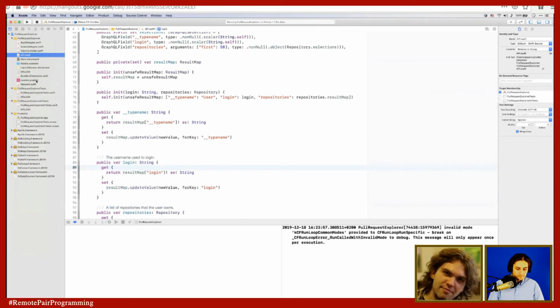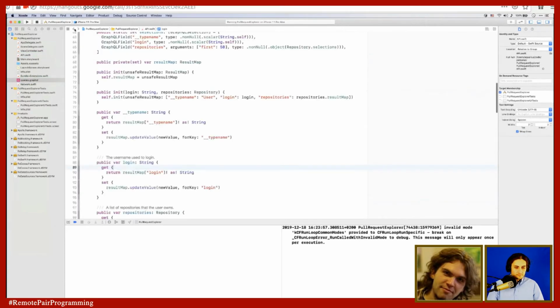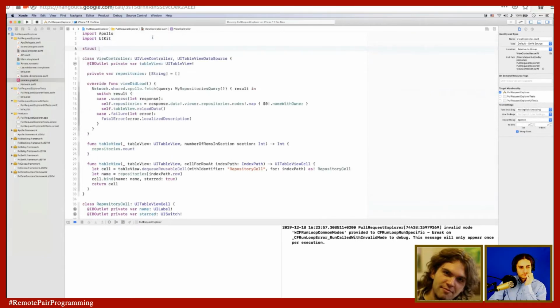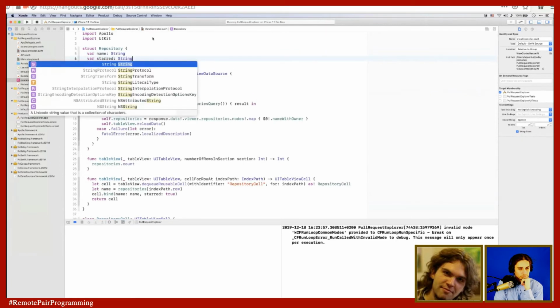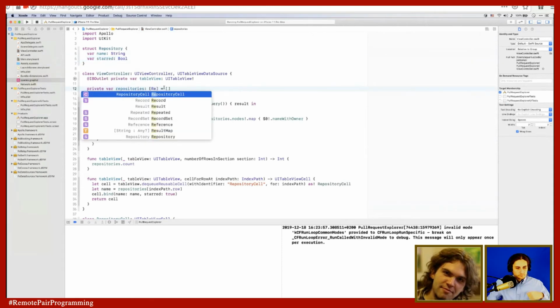So first let's see. Oh, we actually have it here. The problem is that I have an array of strings here, and I actually need my own repository object. So I can do one of two things. I can create a repository, and then I can have a name here and a star here, and then those can be repositories.